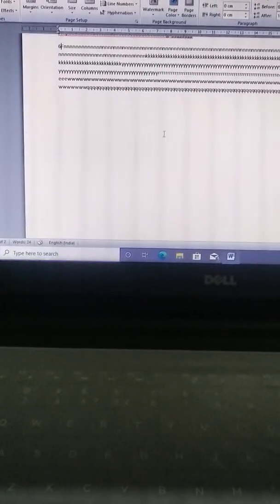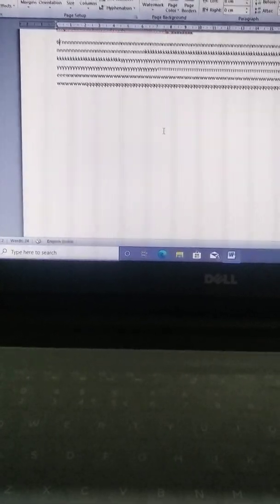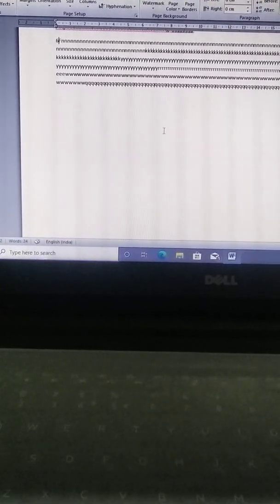Now header and footer, what is that? Now, header and footer is what? If you are writing some essay, letter, or making some project and you want a heading, I have also given a heading here. Just scroll up. You can see I have given one heading here, the little brown seed.